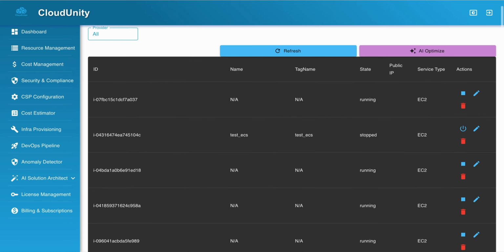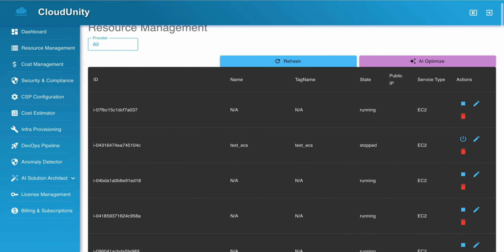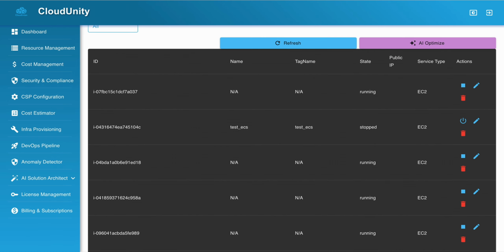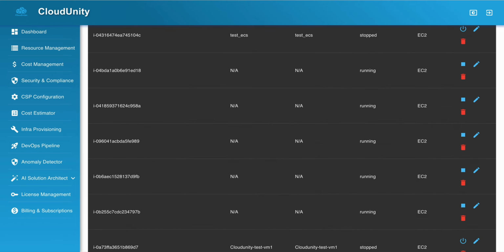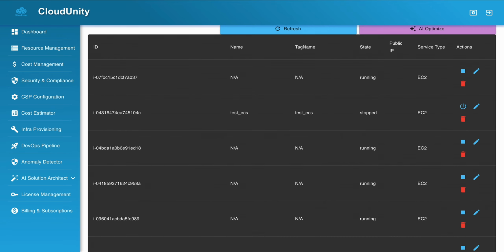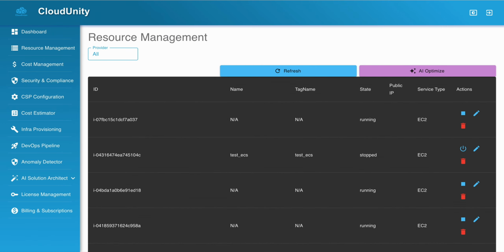As you can see here, we're at the resource management dashboard, and you can see a whole lot of resources along with their tag names, their state, if they're running or not, if they have a public IP, the service type, and actions where you can delete, edit, and whatnot. So resource management is self-explanatory. As the name suggests, this is where you manage your resources. This is where all the resources of all your cloud service providers coexist.